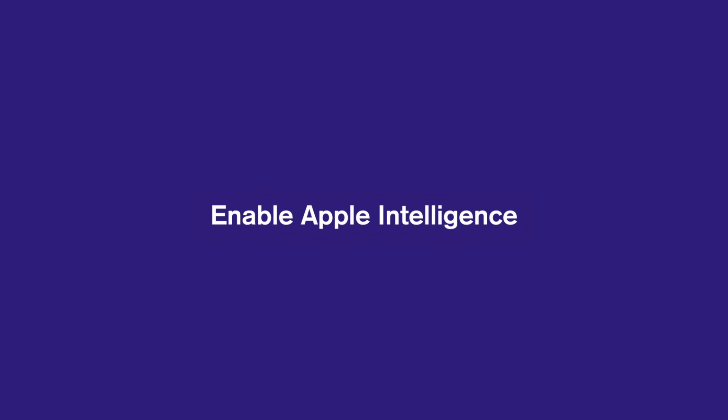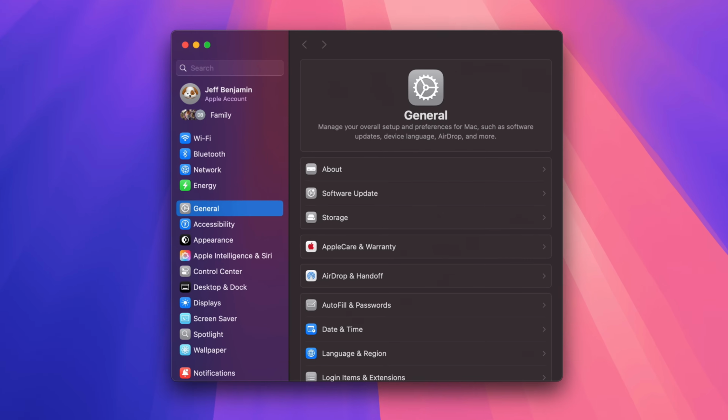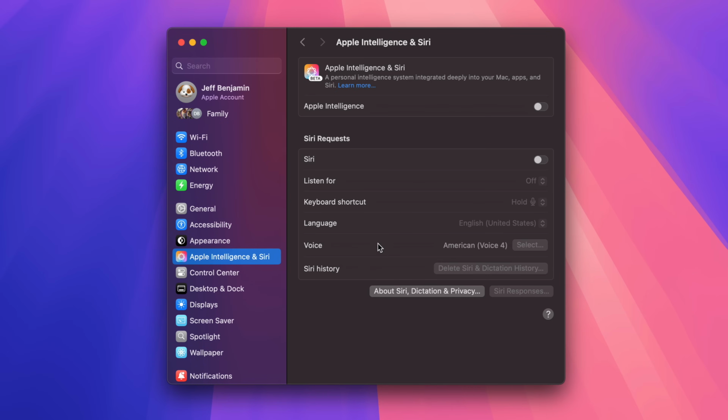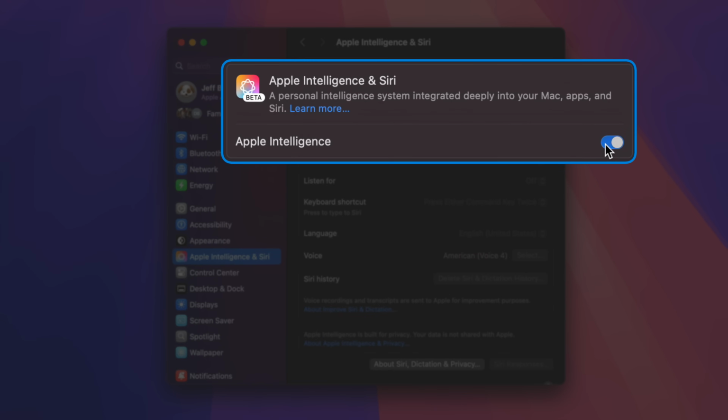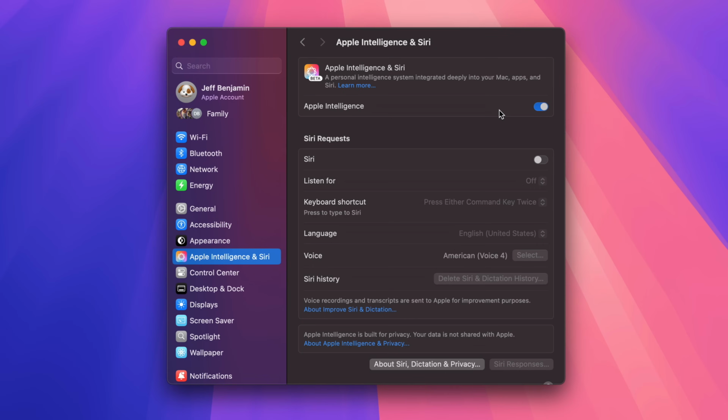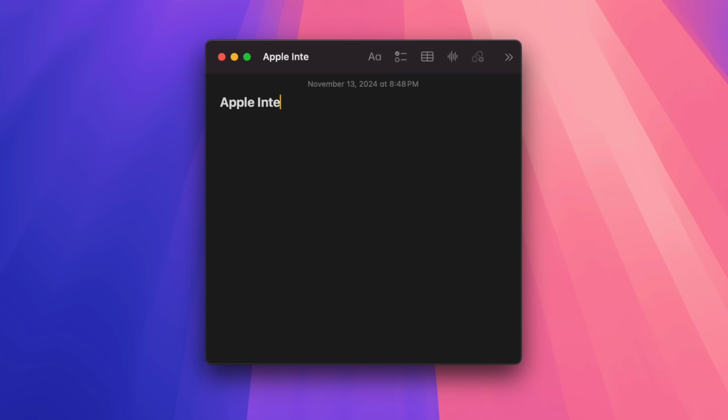Enable Apple Intelligence. So in macOS Sequoia 15.1 and higher, you get Apple Intelligence. So you just go to settings and then click Apple Intelligence and Siri and then enable a little switch there to enable Apple Intelligence. So let's launch the Notes app. You can see one of the Apple Intelligence features in action, the writing tool. So I'm just going to write a quick sentence here.